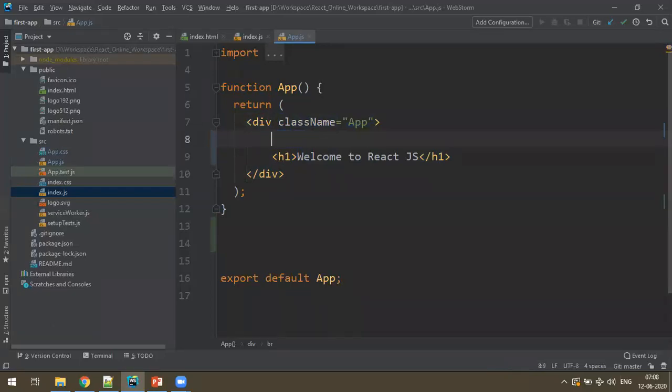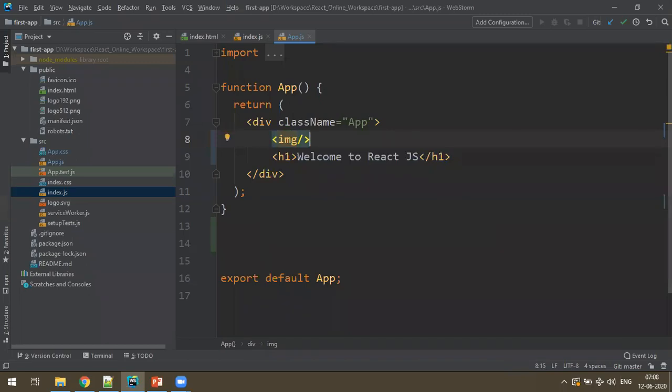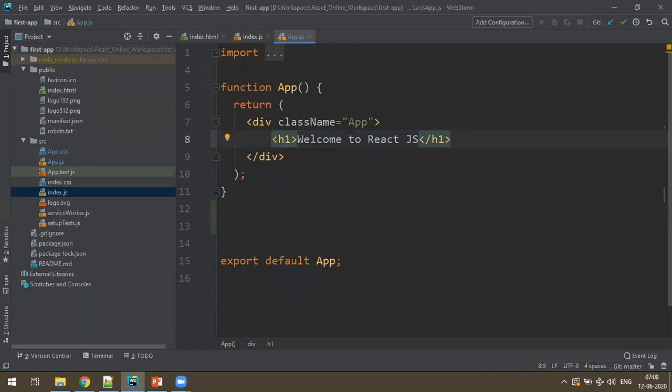Suppose you write an image tag. You just write img, src is equal to something, but still you get a lot of errors. Why? Because the element img is not closed. So you must close it like this. Any element you create, you must close. That's one rule, and className. Very few other rules, we'll discuss them going forward.